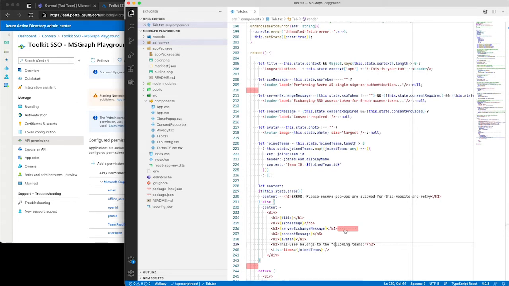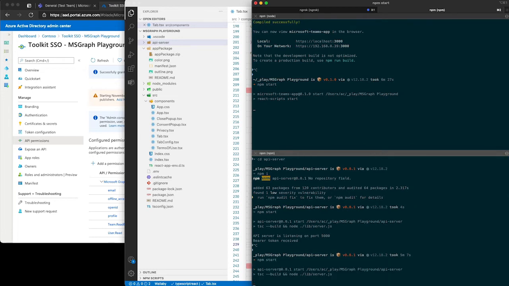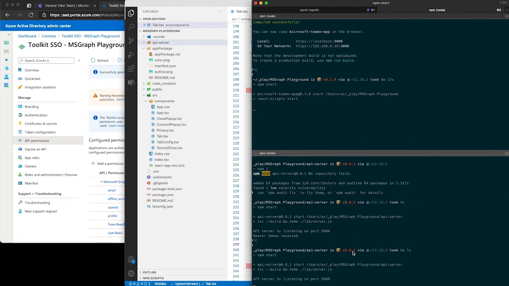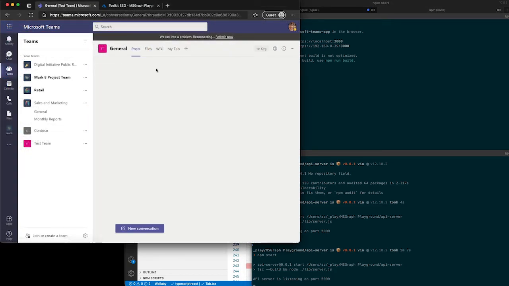Let's come back over here to my console, and I'll do an npm start on both our web server and our API server. So the API server is running. We'll just wait for the web server to spin up. All right, both of them are running. So now I should be able to come back over to Teams, and let's go off the tab, and then we will reload the tab.